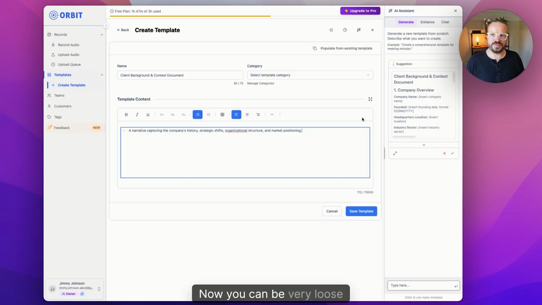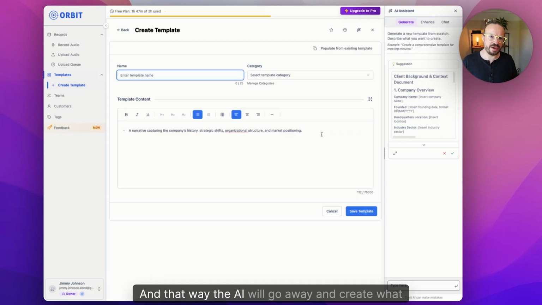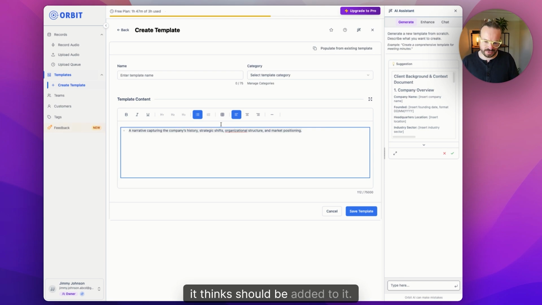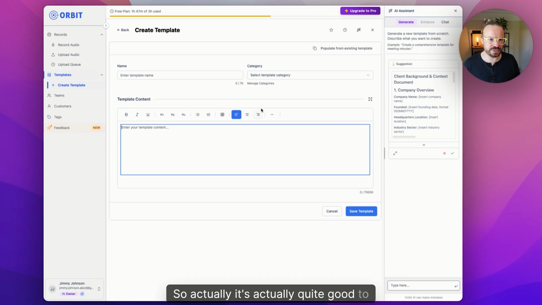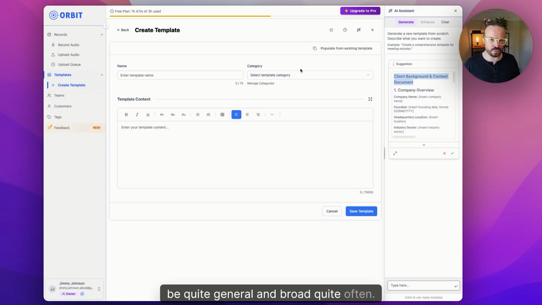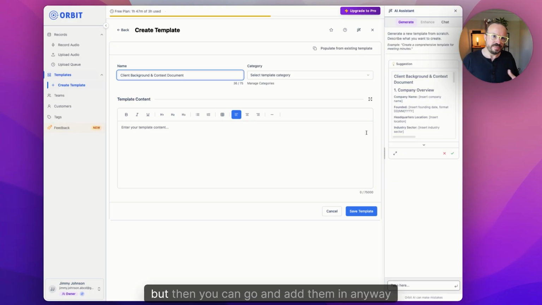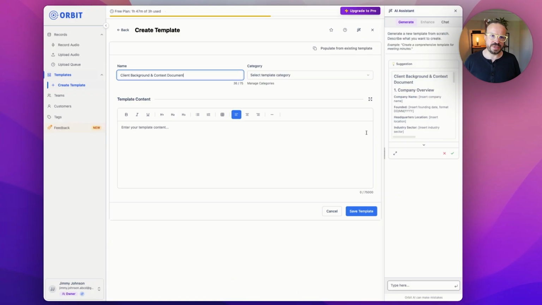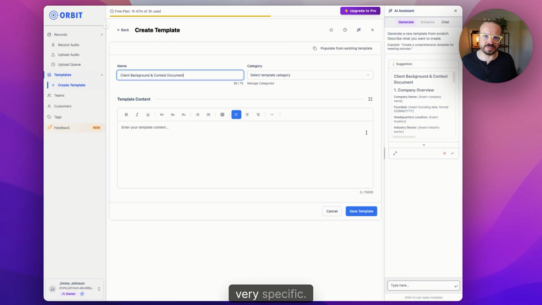Now, you can be very loose, and often I'd recommend being very loose. You can say, I just want a client background and context document, and that way the AI will go away and create what it thinks should be added to it. And it might be things that you haven't considered or thought of. So actually, it's quite good to be quite general and broad quite often. But if you want, you can be specific. As I say, being broad, you might add things in, you might miss some things out, but then you can go and add them in anyway afterwards. But I think broad is often best, or just don't provide too much guidance unless you really know what you want, and then you can be very specific.